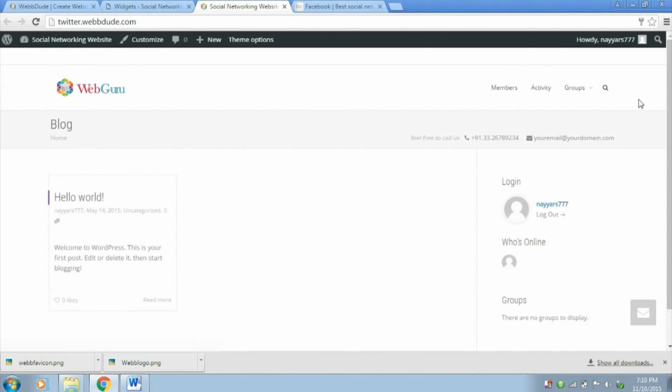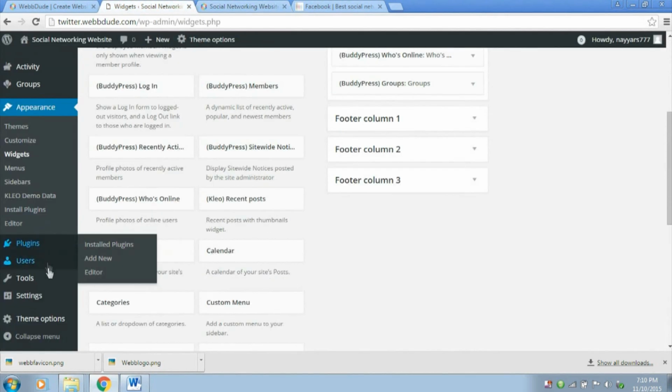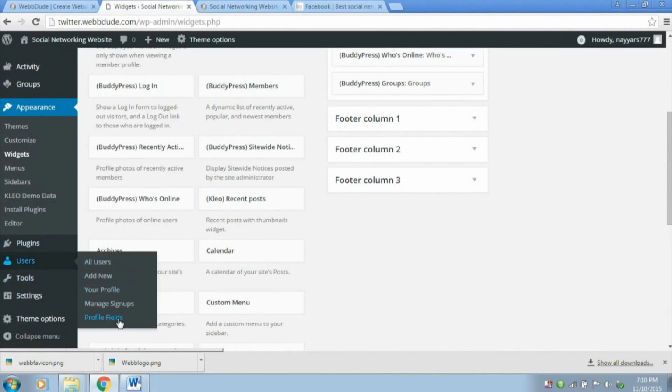Now let's create a very important thing, which is the register page, so that every new user can come and register to our website. What fields do you want to make available for them? So let's do that. Come to users and select the profile fields.